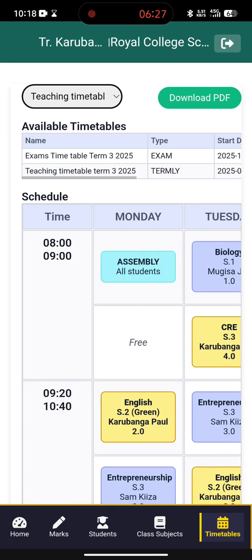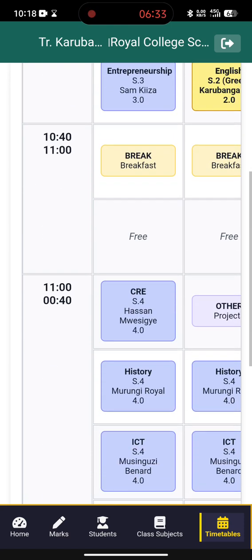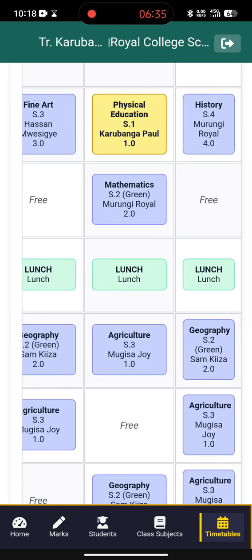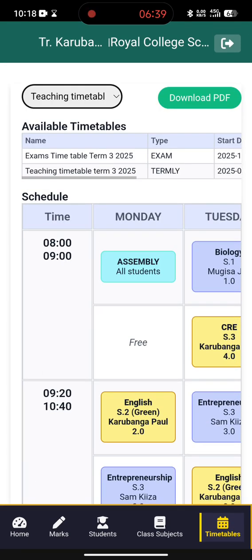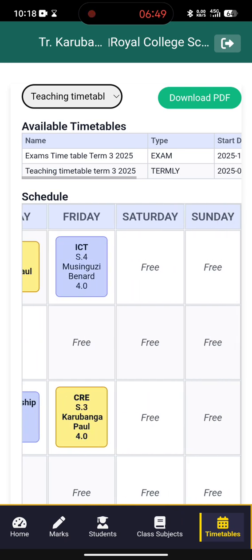It was made on the administration side, so the administration made this timetable, and this timetable reflects on the teacher's side. So this is the timetable, as we are seeing, that has been organized by the administration. When the administration updates this timetable, it will also be updated here on the teacher's side immediately, in that same millisecond when the timetable is updated.